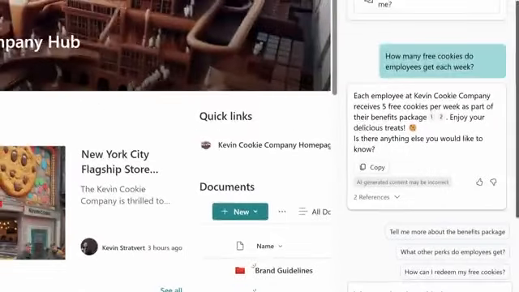What an amazing benefit! Here it looks like each employee at the Kevin Cookie Company receives 5 free cookies per week. That must be why our employee satisfaction is so high. If you run a company, you should try this, preferably with Kevin Cookie Company cookies.